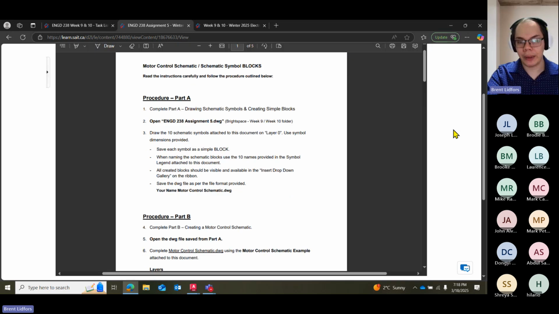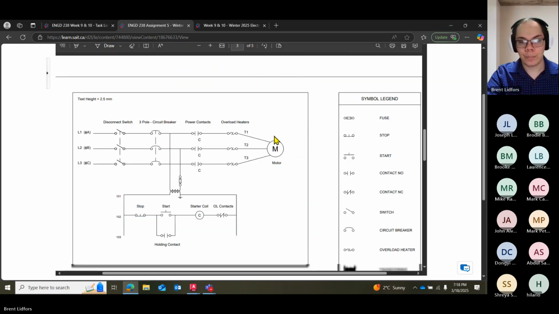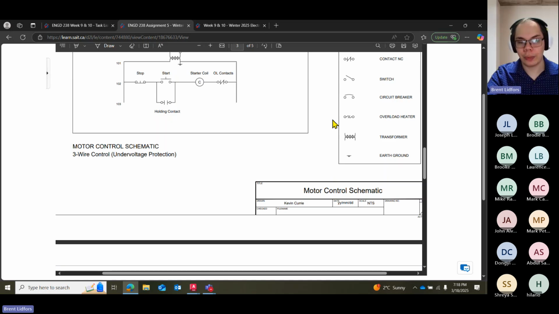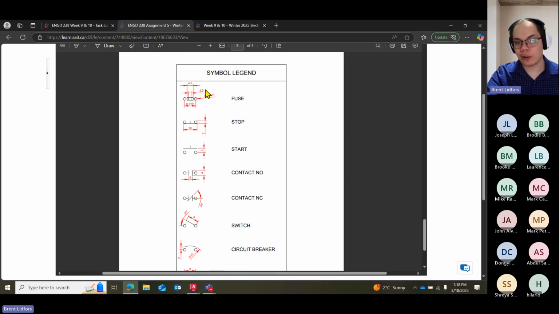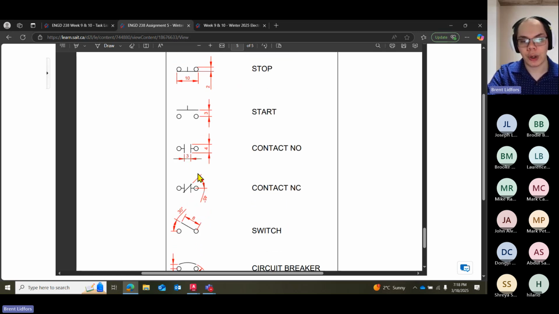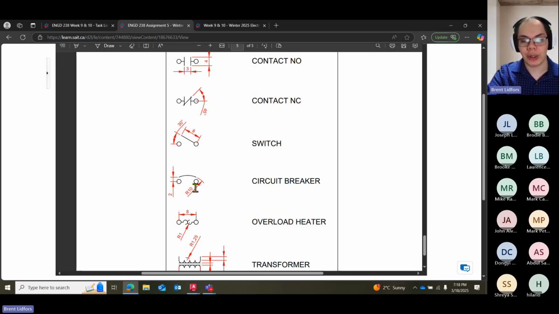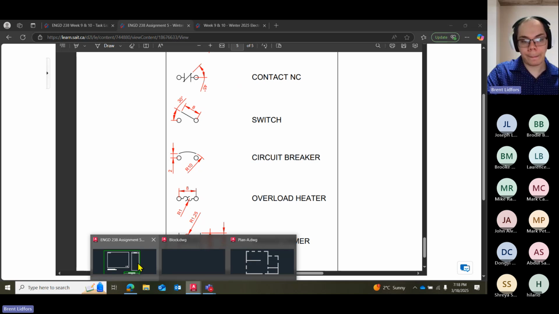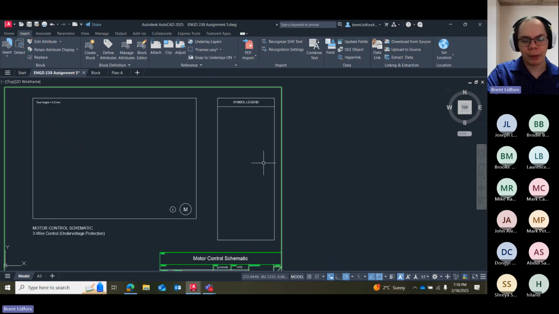So if I scroll down in this PDF, we have some samples of the symbol legend. If I scroll all the way to the bottom, we have the actual symbol legend with dimensions. So this is what you're going to be imitating. So first you have to go through and draw each of these symbols. We have the fuse, stop, start buttons, different contacts, switch, circuit breaker. You're going to be designing, drawing each of these symbols on your assignment 5 drawing.